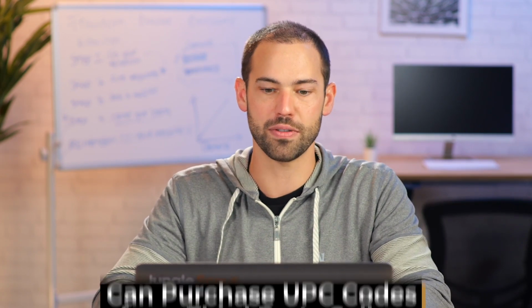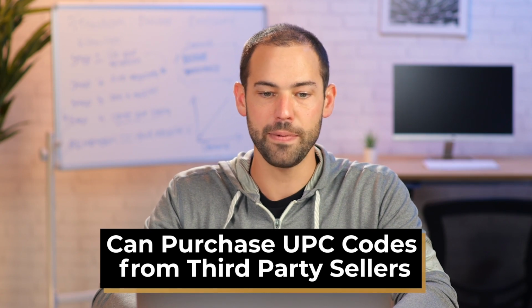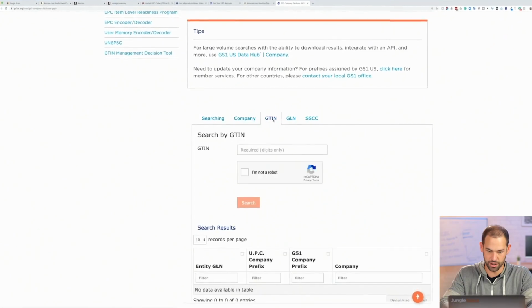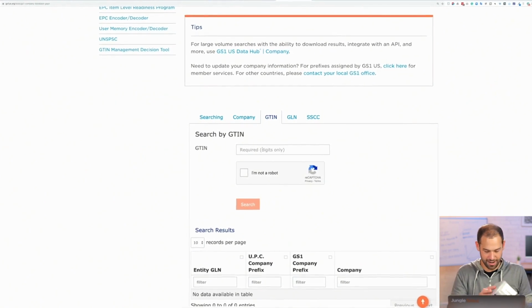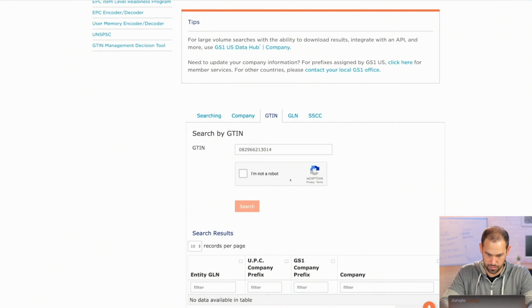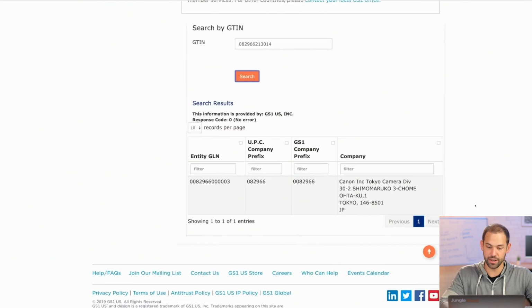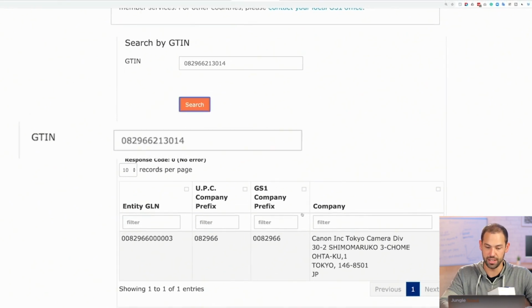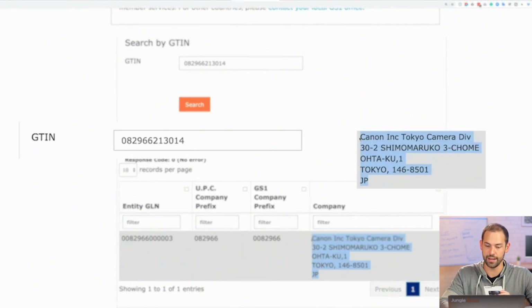That being said, I know a lot of sellers actually purchase their UPC codes from a third party. Their argument is, let me show you something real quick. When you search for a UPC in the GS1 database, so let's just go right in here. I'm just going to enter this Canon number right off this pack, and I'm going to show you something here. All right, so I'm going to enter this, search. What you see here is that this UPC is registered to Canon, okay?